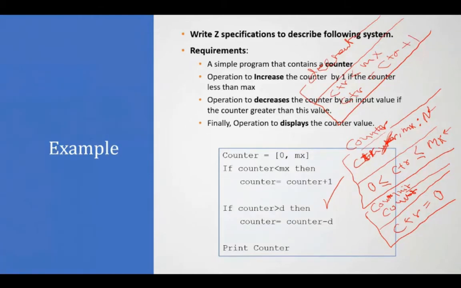So here, as I told you, we have a new notation, which is prime. We just add something like a prime here. So this is the new value, and this is the old value. So the new value equals the old value plus 1. So we just add prime.